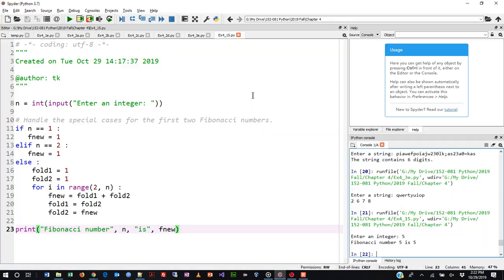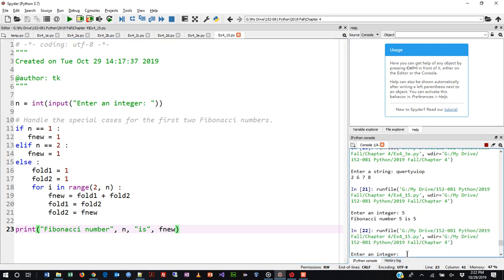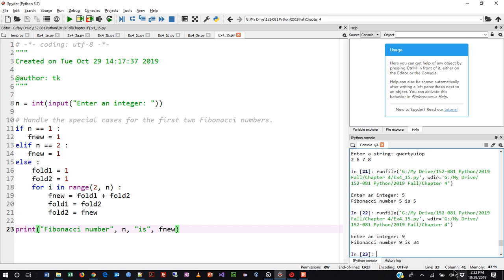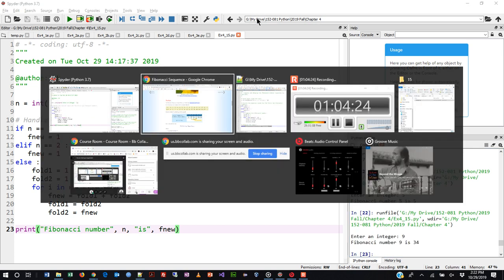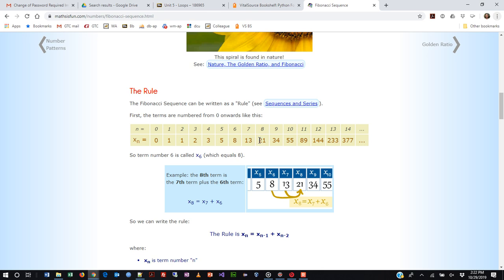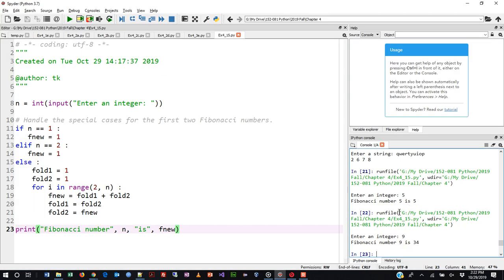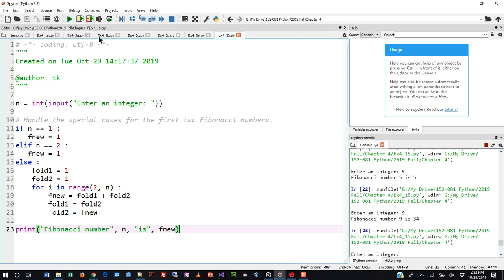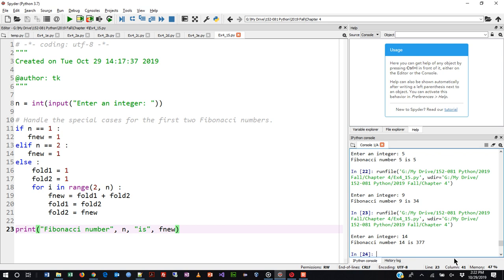Let's try a bigger value. Let's run it again, and let's put in, I don't know, 9. Is it 34? Oops, 9 is 34. Let's try 14. Looks like it's working just fine.